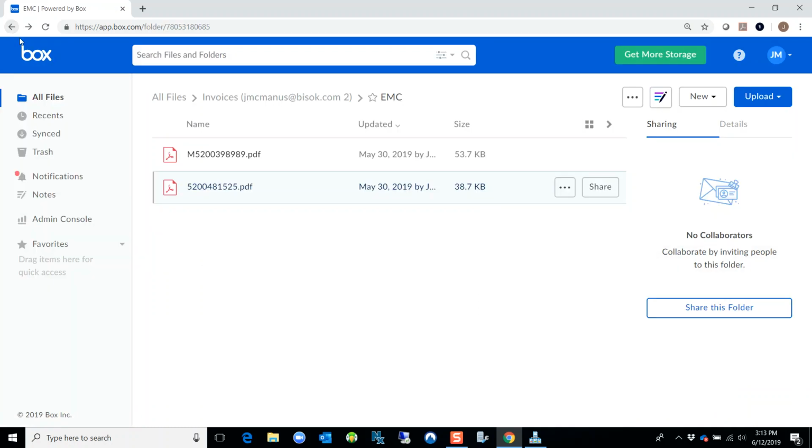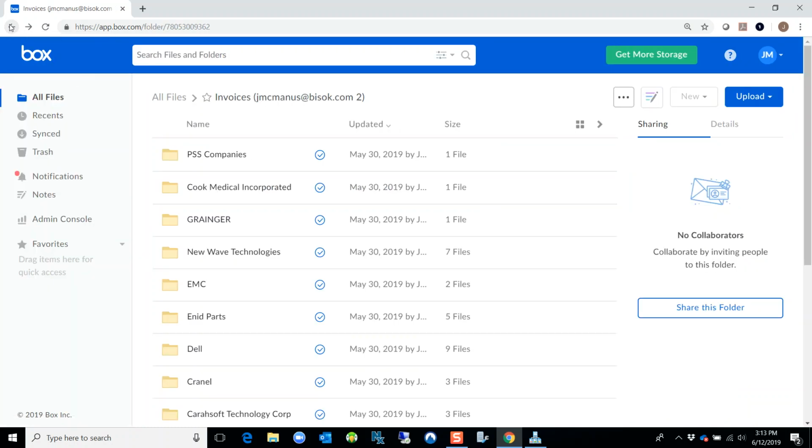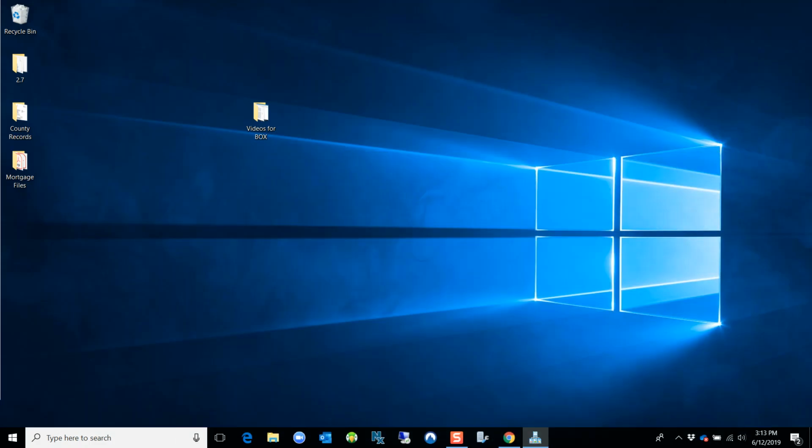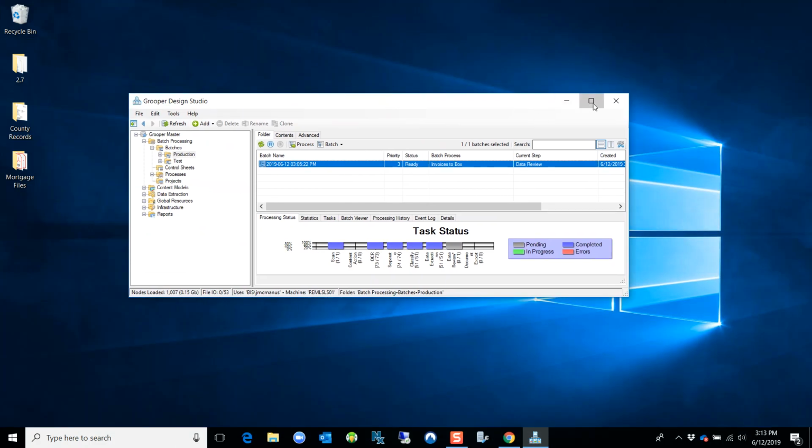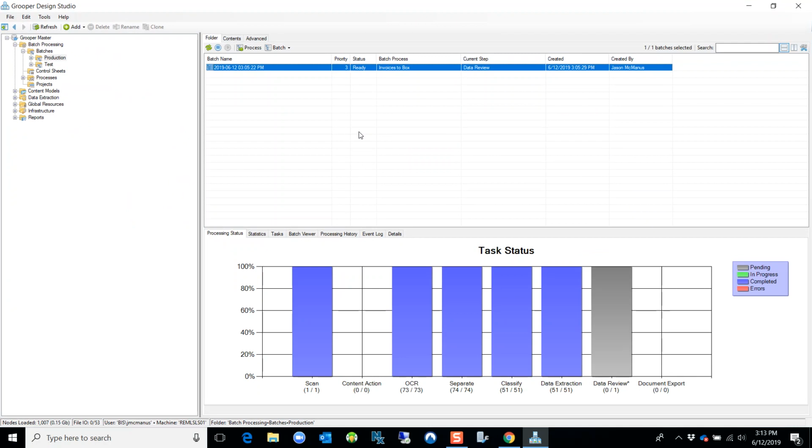So how did all of this happen? How did all these invoices get organized in this fashion, and how do we collect those data elements? Well, let's go take a look at Grouper, and let's see the process that we ran these images through. So here is a visualization of the process. This is what we call our design studio. A user wouldn't necessarily ever have to see this.